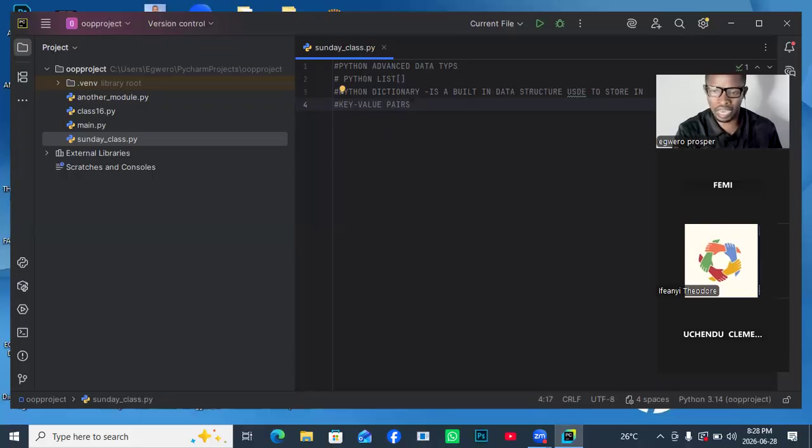Just to add to the definition for proper understanding, we can say that each key is unique and is used to access its corresponding value, just like the way you have your variables unique and their respective corresponding values.